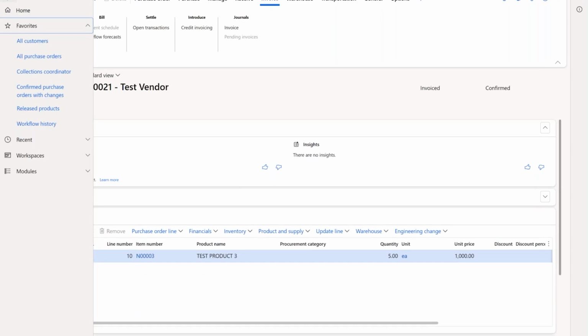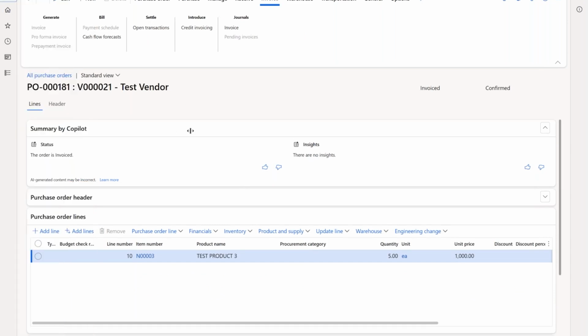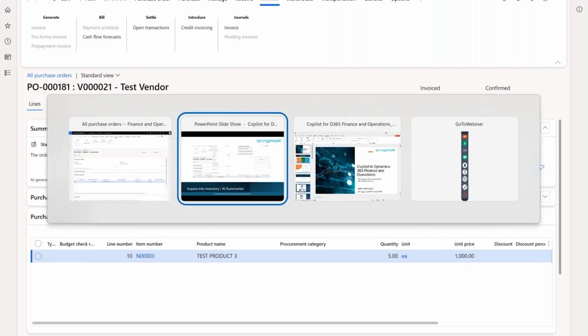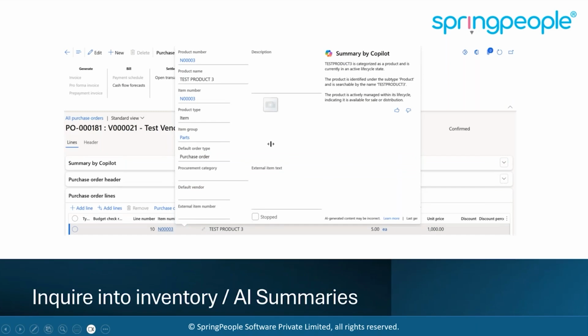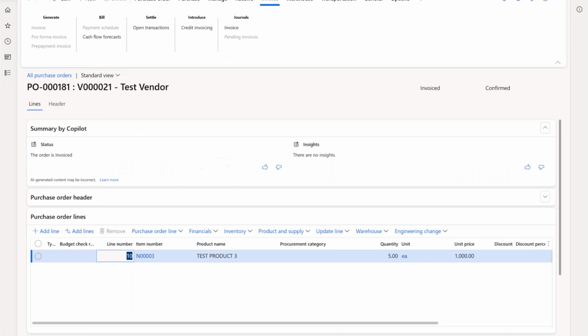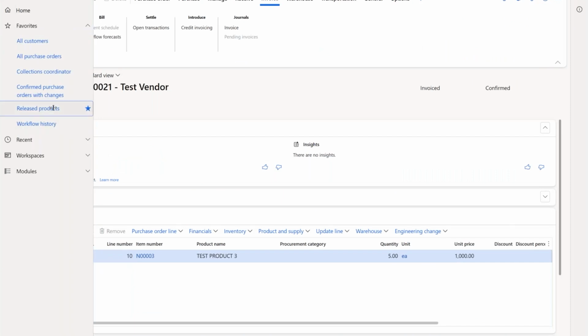Anything else I've added? Yeah. Similarly, the sales order summary is also available, and the customer and the vendor summary. So there are around 6 different summaries available for the AI summaries, which I was talking about. In fact, the inquiry into inventory is also a kind of this information. So yeah, just wanted to let you know that. The AI inquire into inventory is basically when you want to know about the inventory as well.